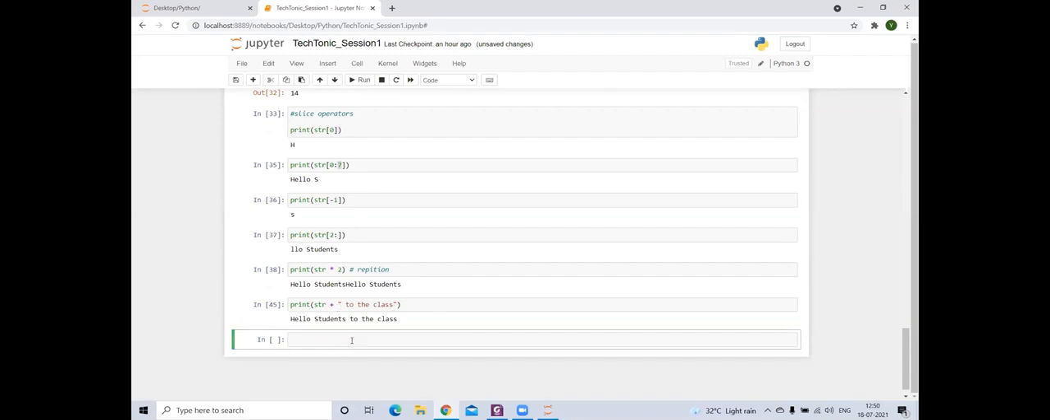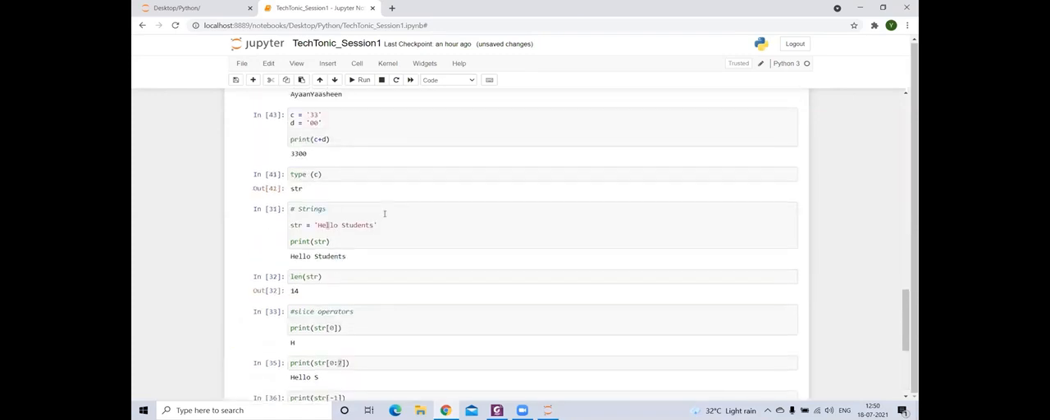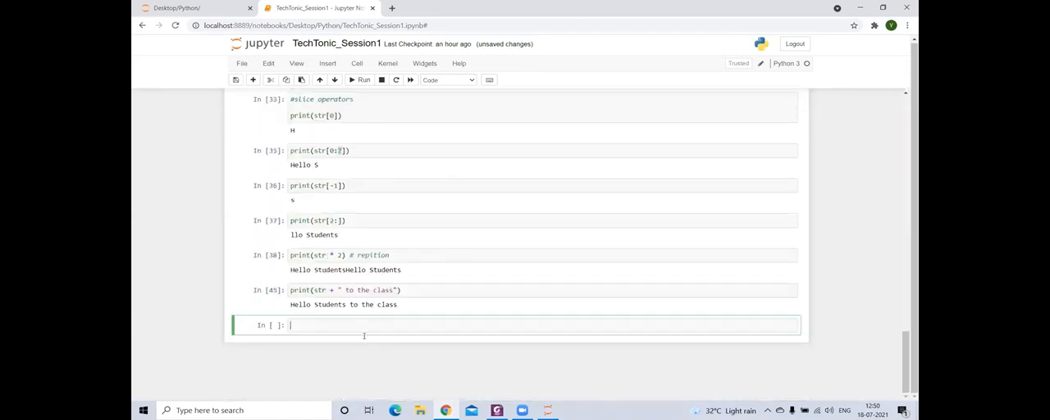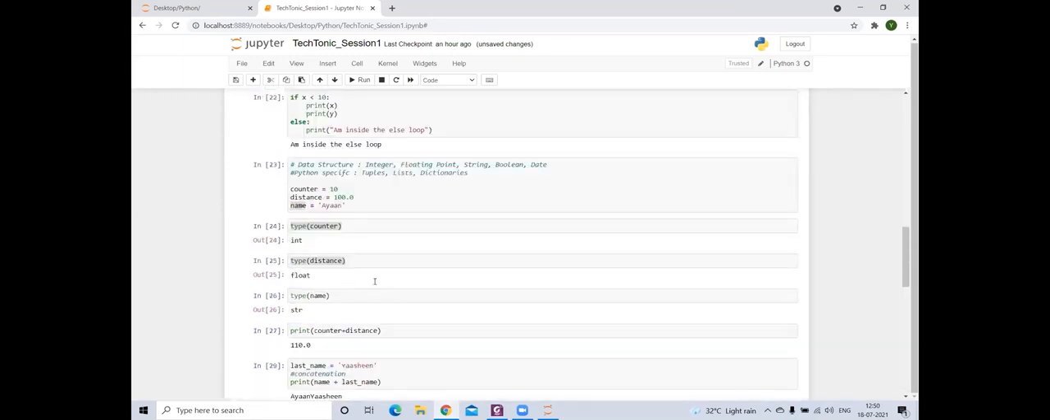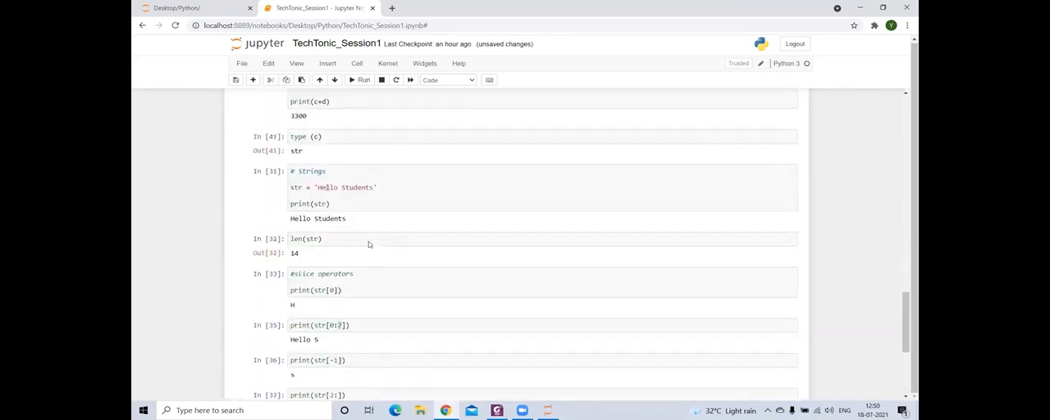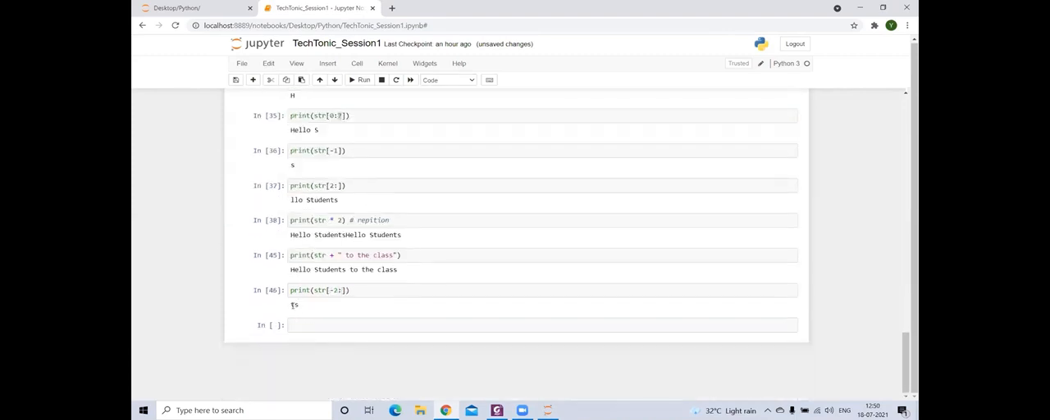Now, the other question was how do I print it in reverse? You can do that as well. So print str within brackets, start from, say, the second character from the reverse, and go to the first. It will start from -2. Where is it? -2 is nothing but 2 from the end, the T, and then we'll print the TS. So it's printing that.